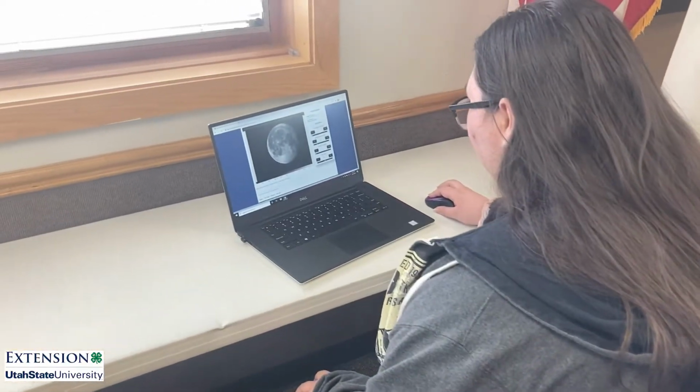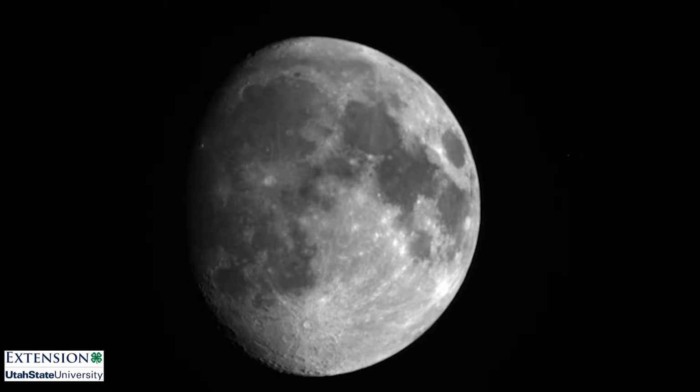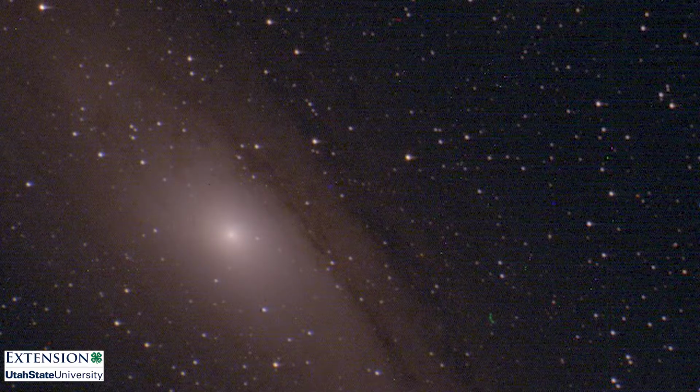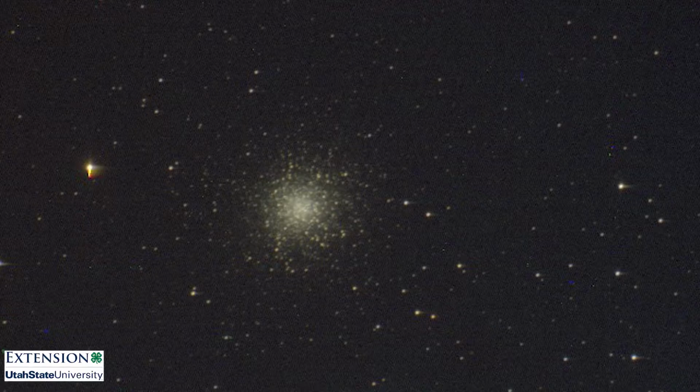Today we are going to show you how to explore the universe and take images of celestial objects, all from the comfort of your very own home. All you need is an internet connection.